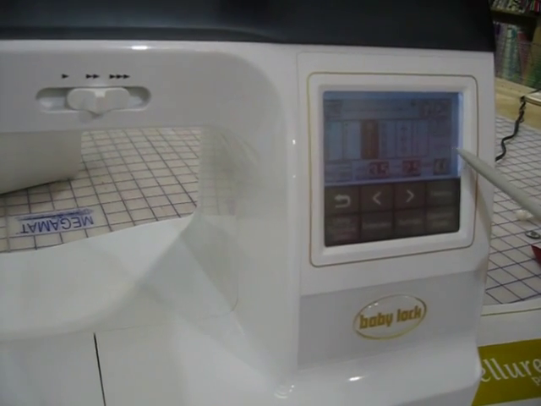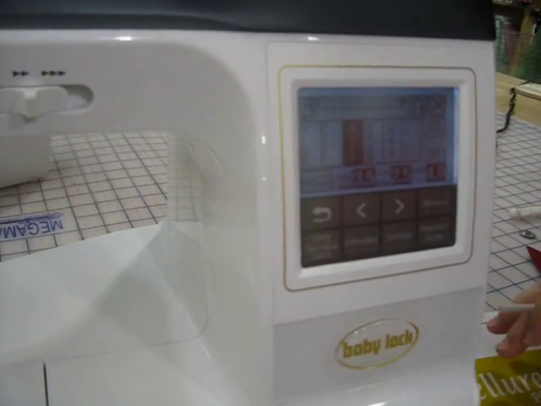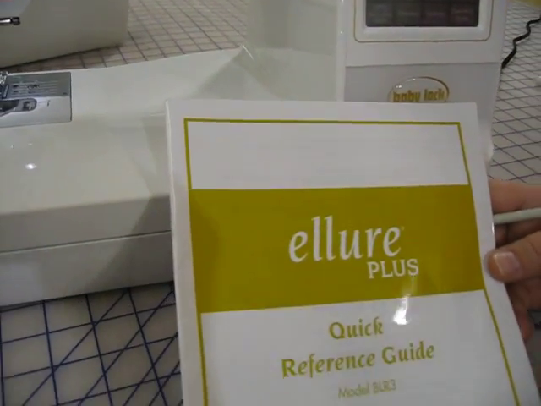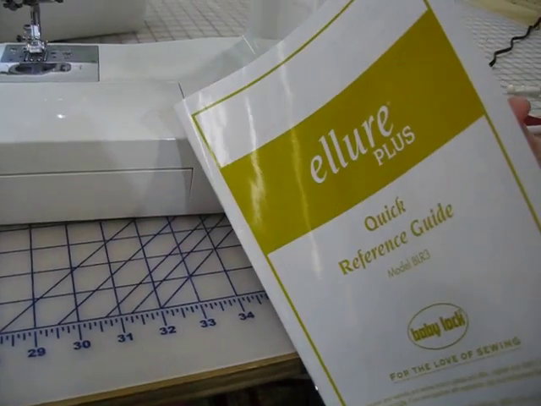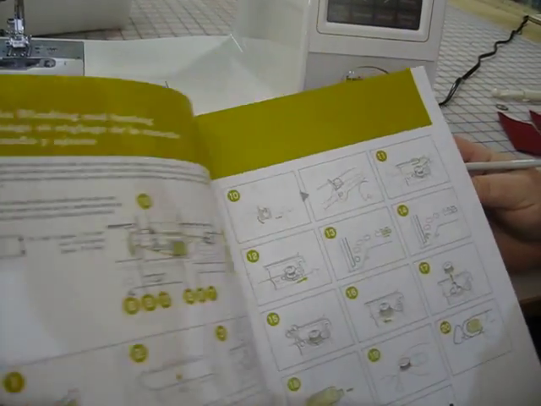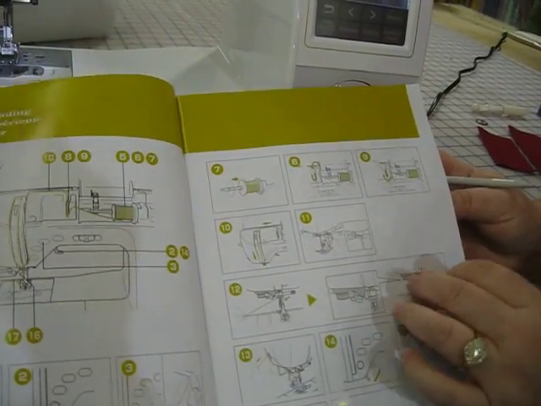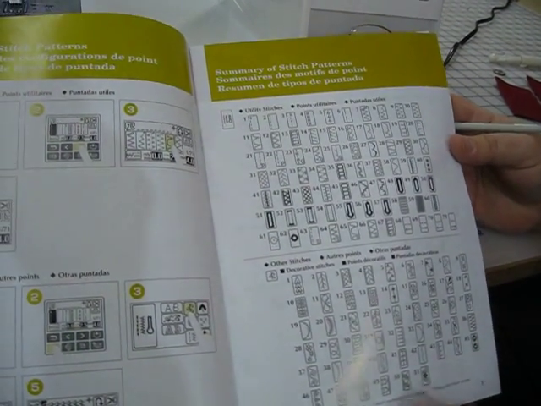If you notice here, there are 71 stitches in your utility stitch menu. And if you go to your quick reference guide, which comes with your machine, this is an excellent reference book. If you open it, it will go step by step with pictures on how to wind the bobbin, how to thread the machine, and all your different menus in sewing and embroidery.